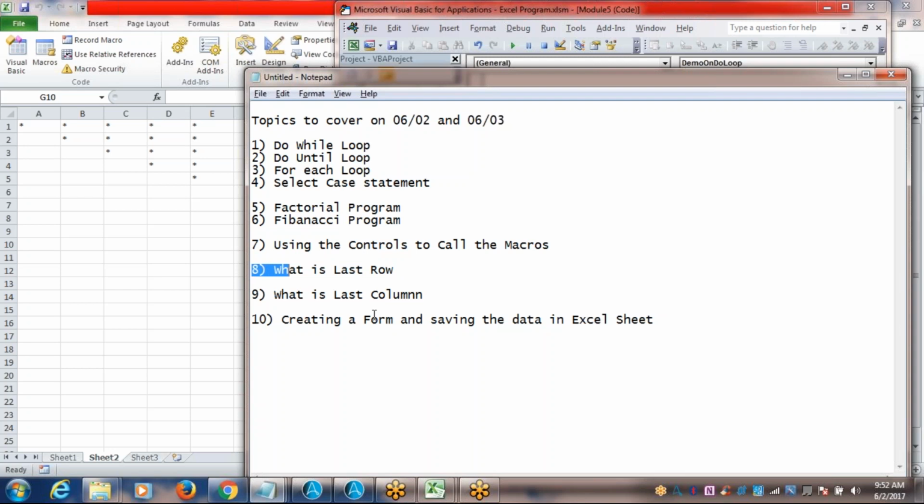Generally, last row does not mean 10,48,000 is the last row, but depending upon the used range. Suppose you have data up to row 100, then 100 is the last row. But how to get the last row dynamically, we will see. As well as the last column. Suppose we have used up to column AA, how to get the last column number dynamically.